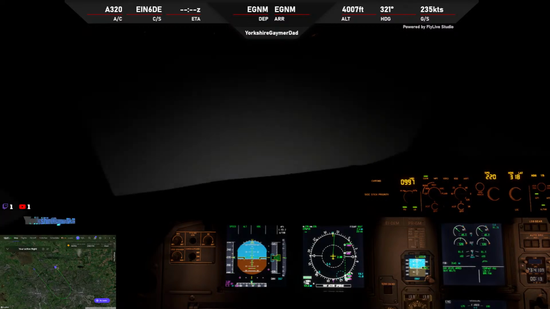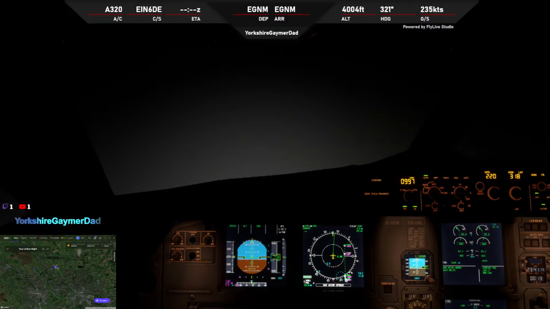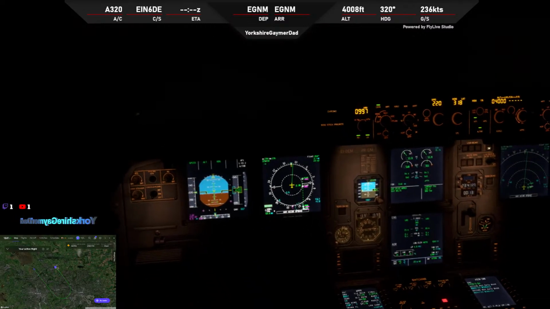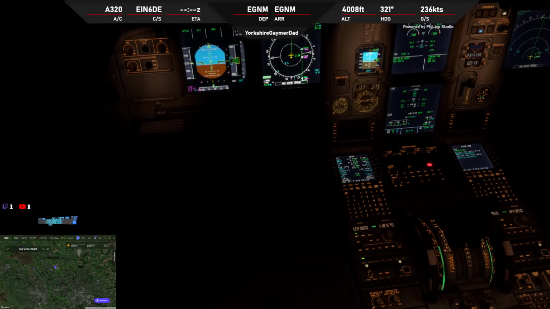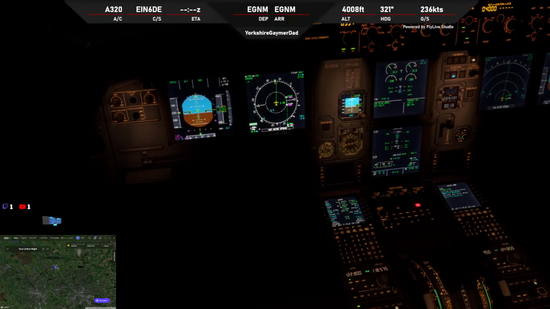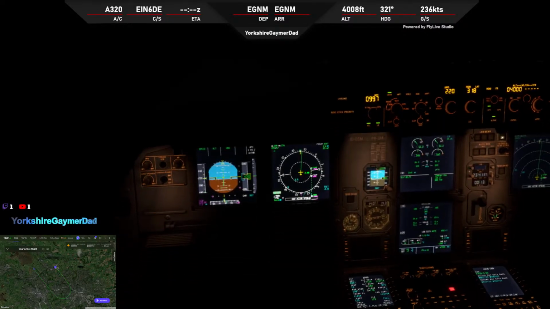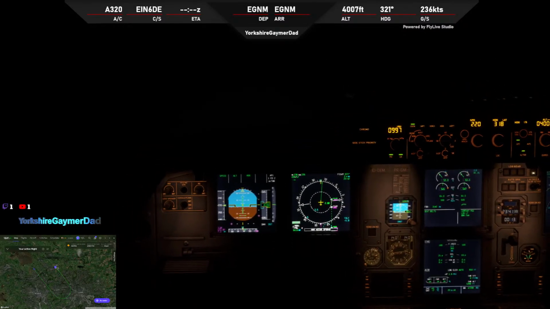Evening, viewers. We are just doing some circuits at Leeds Bradford. Just currently on our right hand downwind. Upwind, downwind, downwind. With the wind. So that's downwind, isn't it? Let's arm our brakes, auto brakes. Should we do a touch and go? In fact, let's just not arm our brakes at all. We won't arm our spoilers either. And then we can do a bit of a touch and go rather than a landing.